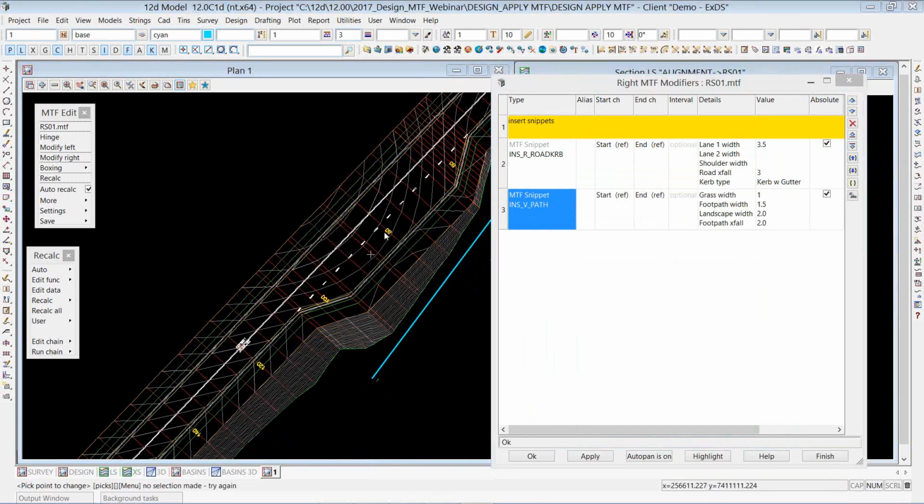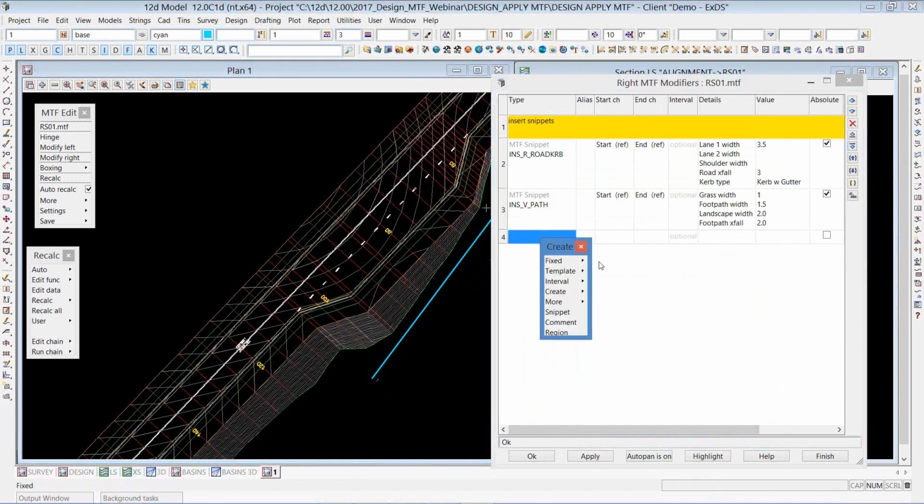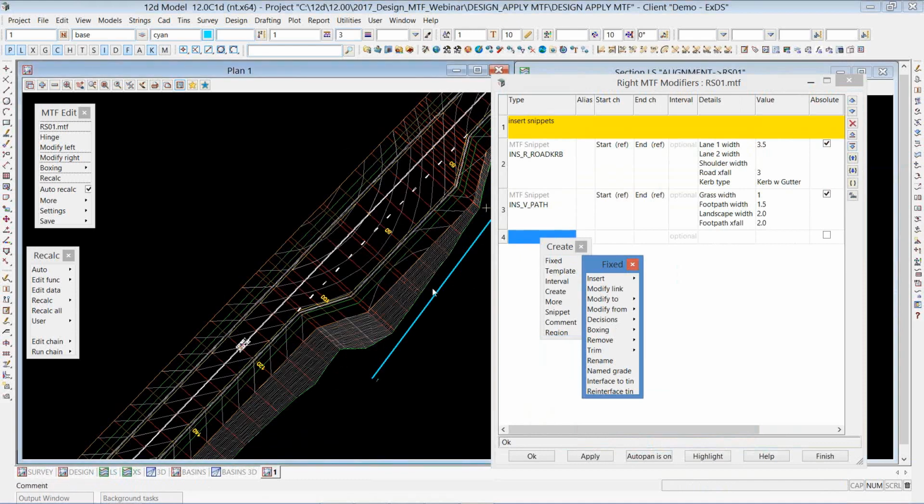They're very much like templates, in that once they're introduced or inserted, you can just come in and modify them as you need to. The strings that are produced are just links. So I can then come in and modify them however I need to.